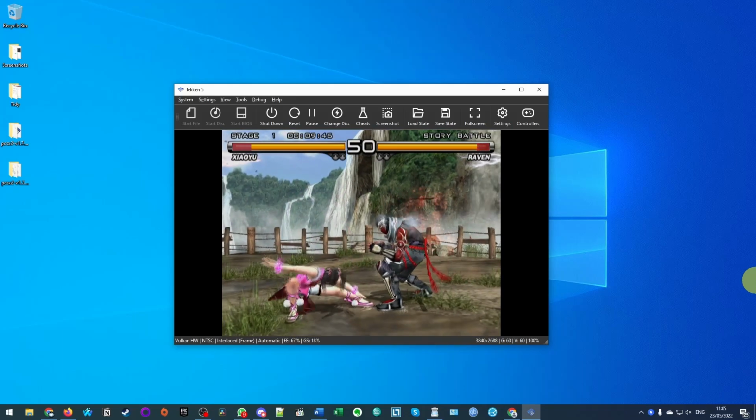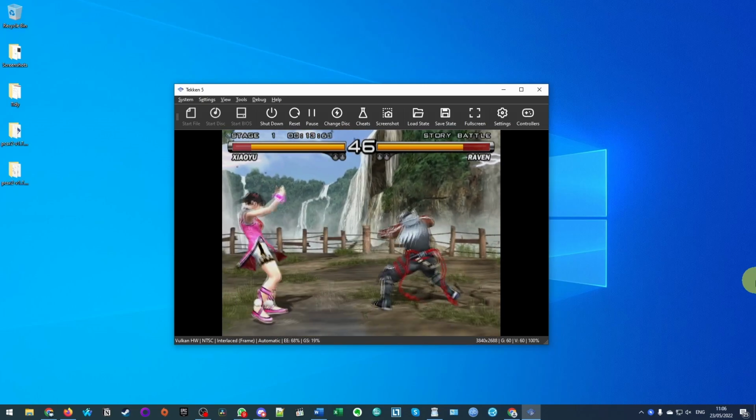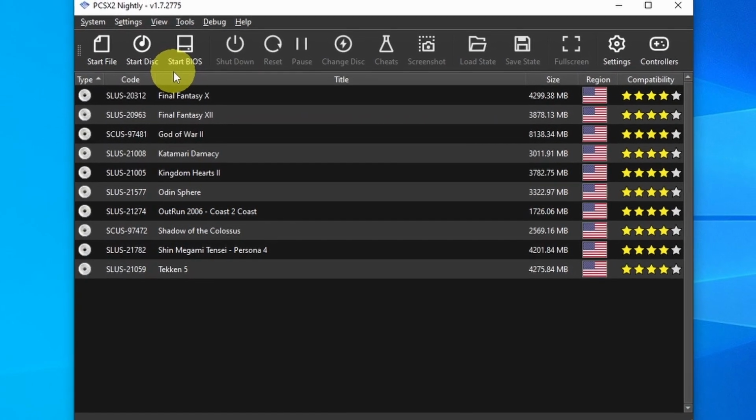Today I'm going to be showing you the new version of PCSX2 Nightly, which has a brand new interface and a new auto-updater function. Today I'm going to show you some of the new features, show you how to set it up, and how to get it all working on a Windows computer.